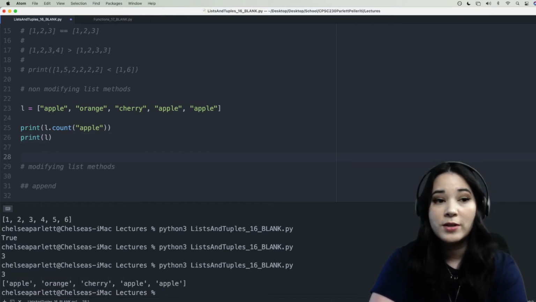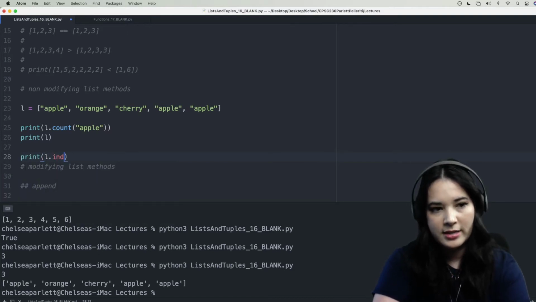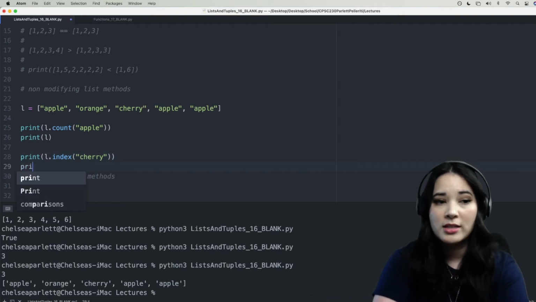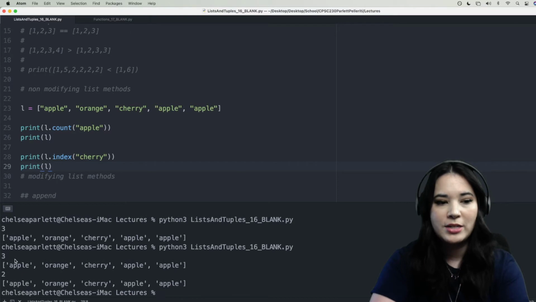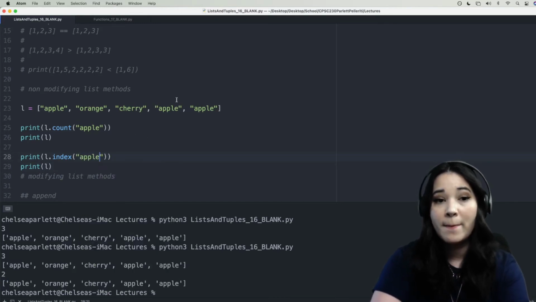Similarly, we can do this for index. We can say print l.index cherry. This will print out the index where we first find the object cherry, but it won't actually change the list. And to prove it, let's print it out. All right, so we can go ahead and do that. And it says that cherry is at index 2, which is 0, 1, 2. Yep, that's totally correct. Now, we can also do this with apple, and remember, apple comes up multiple times.